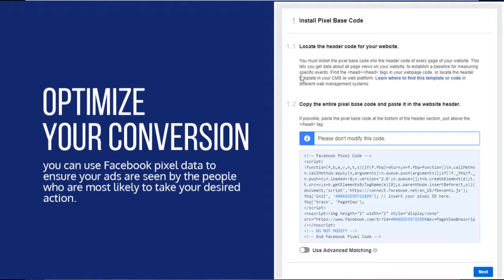The second reason why I think you should use Facebook Pixel is to optimize your conversion. When you optimize your conversion, Facebook improves the quality of the ads you run by improving the targeting of the people who see them. So Facebook Pixel data ensures that your ads are seen by the people who are most likely to take the desired action on your website. Actions like buying your product, or opting in for your email newsletter. So this is one of the reasons I think you should use Facebook Pixel.